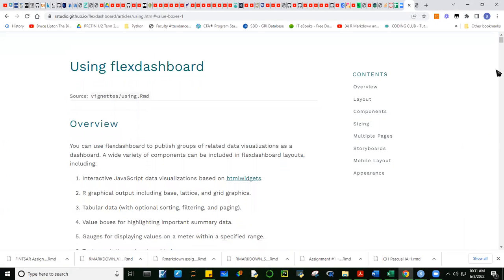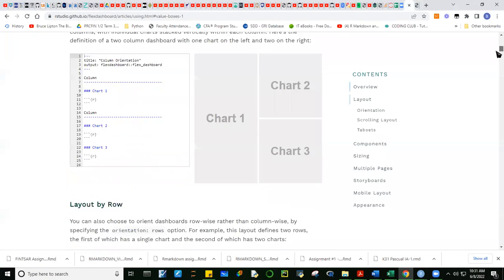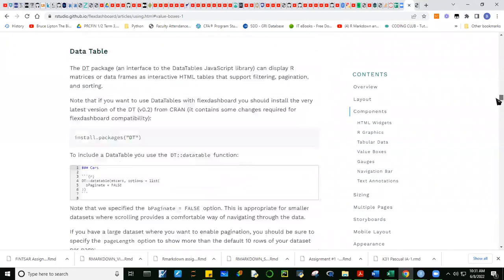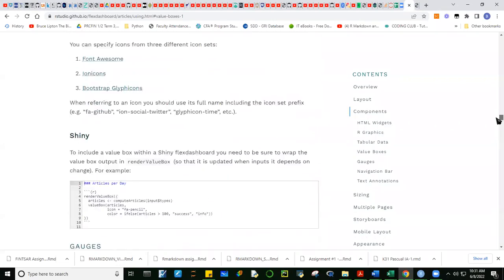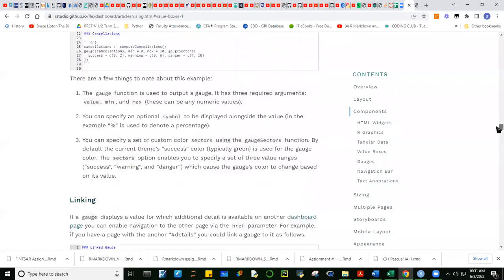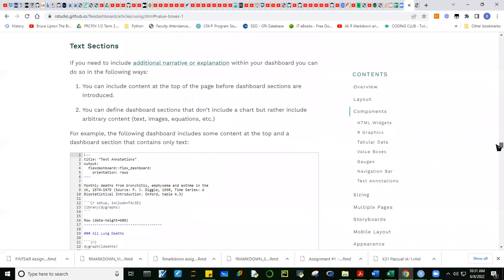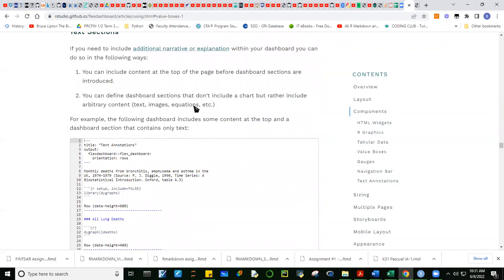All right. Then linking, na-engage natin. Social links.